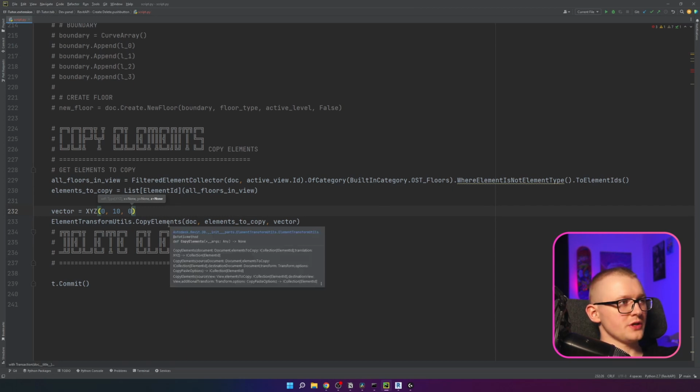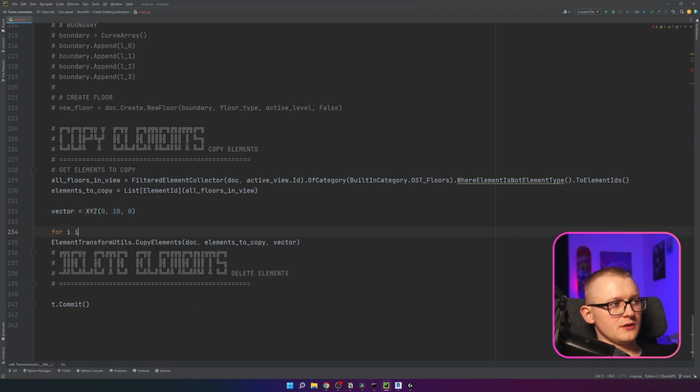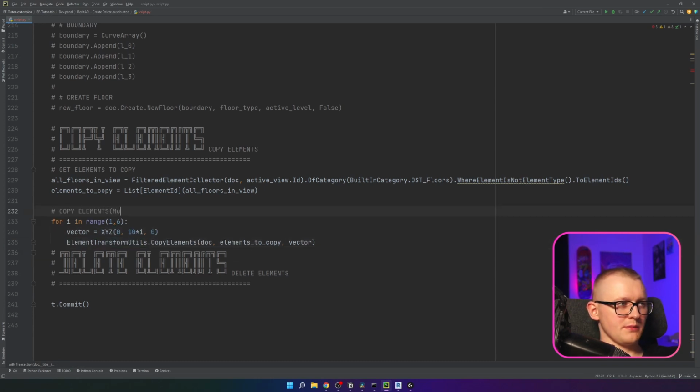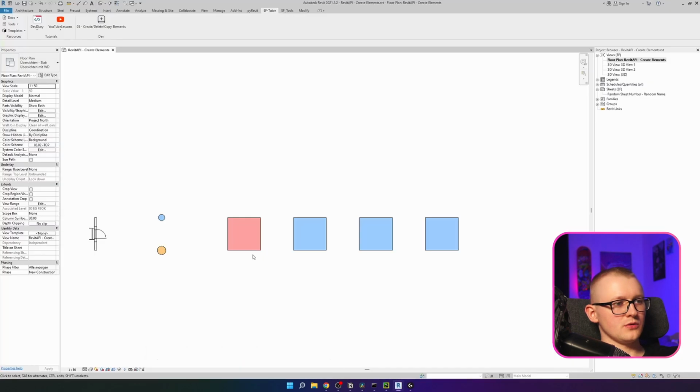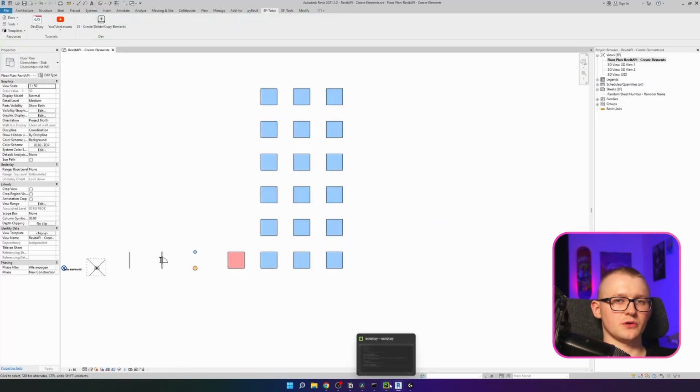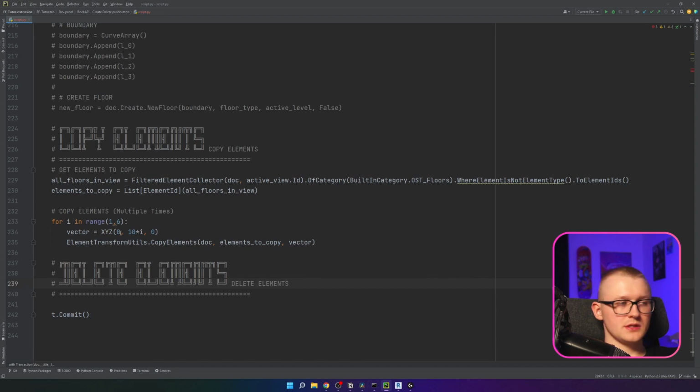To make it a little more interesting, let's make a loop. For i in range of 1 to 6, I'm gonna modify my vector for each iteration. So I'm gonna multiply it with a Y, then it's gonna get 10, 20, 30, and so on. And then the next step, I'm gonna copy these elements. Now go to Revit, click on it, and I can see that it has created this array of floors. So this is how you copy elements, this is not so hard.